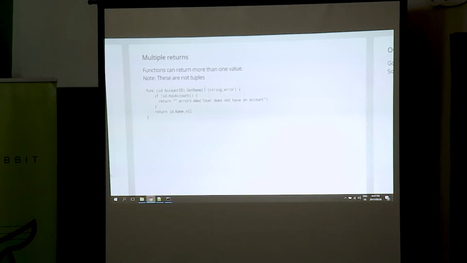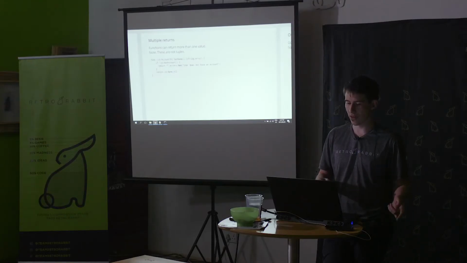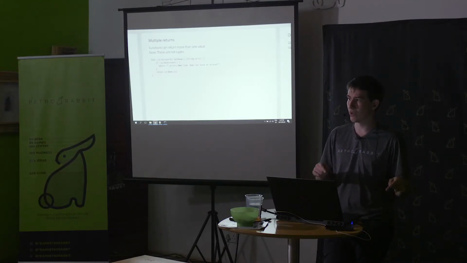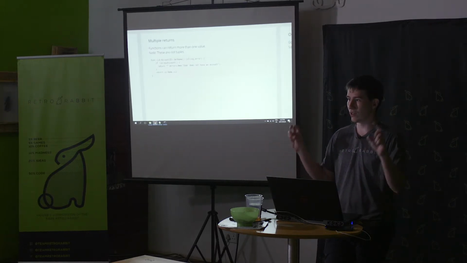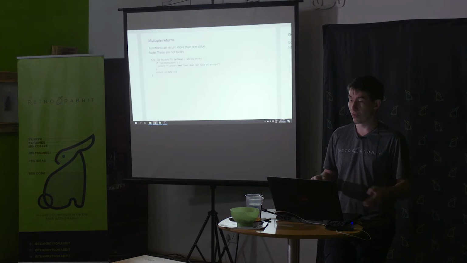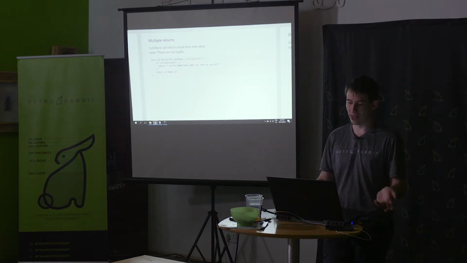Functions, however, can have more than one return type. There are a few other languages out there, but they sort of hack this. This is actually part of the language and not tuples like you get in most other languages. Most other languages where you can return multiple values just take the two values, put them in a tuple, and essentially return one value, but it's a tuple. Here you're actually returning two values.